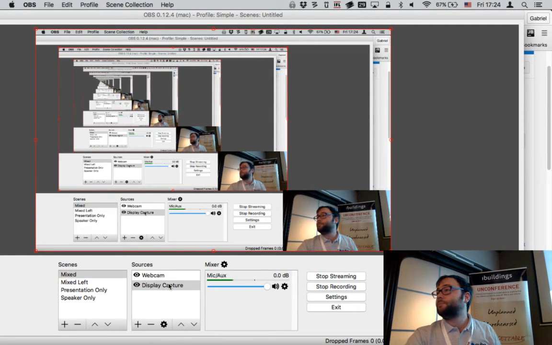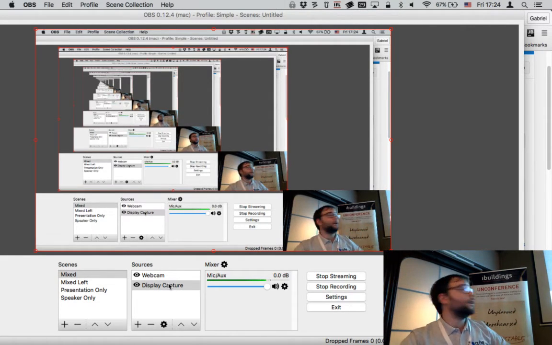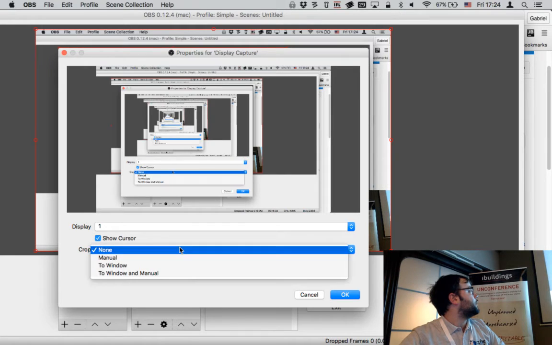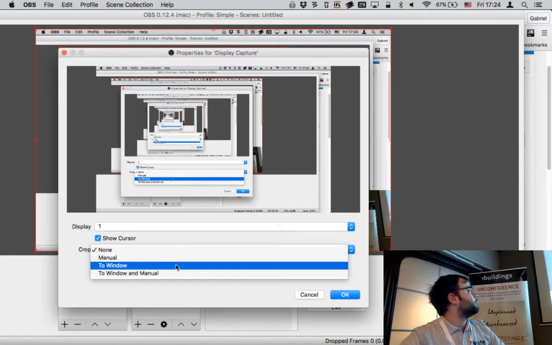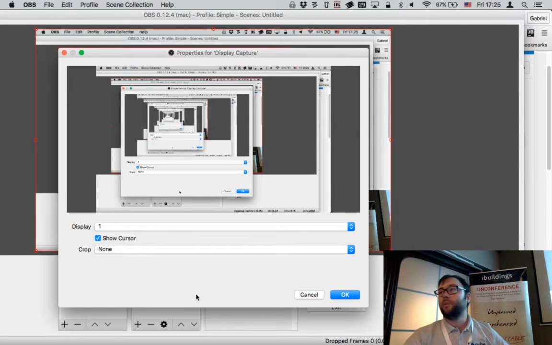Then display capture is another source. It just captures our display, and this is why you need another screen so that this kind of thing doesn't happen, right? In display capture, you just choose which screen you're going to show. Here you can even crop that to a window if you want, or manually set the clipping region.